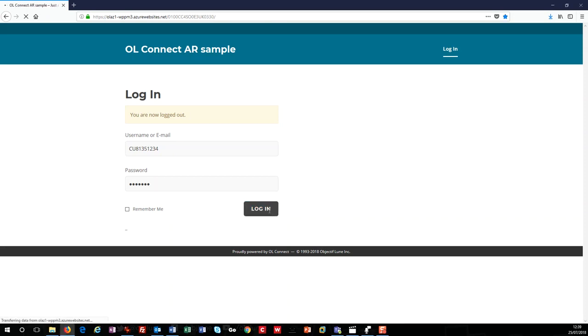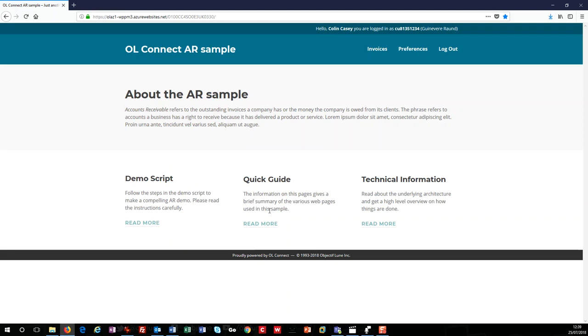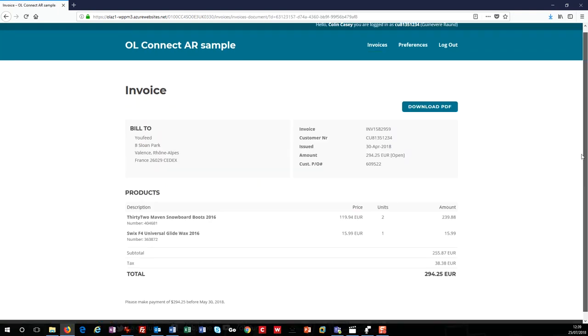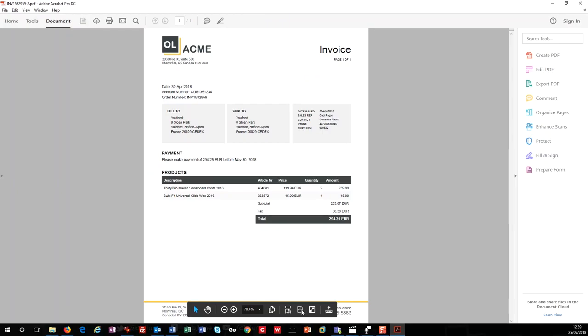So, as a customer, I need to log in. Now I'm logged in, I can see the invoices, preferences, and log out options on the top right. When I select the invoices option, I can see 2 invoices that have been produced already, and I can view them simply by clicking on them. The portal invoices are generated in HTML, but I can also download them in PDF if I need to.